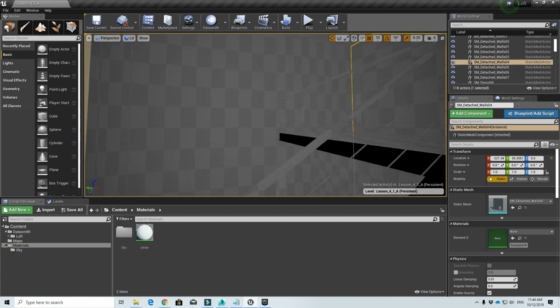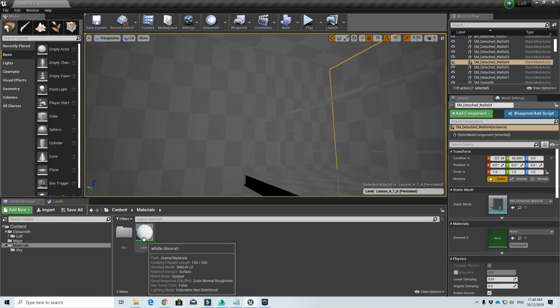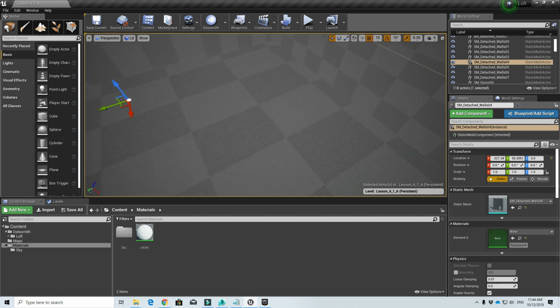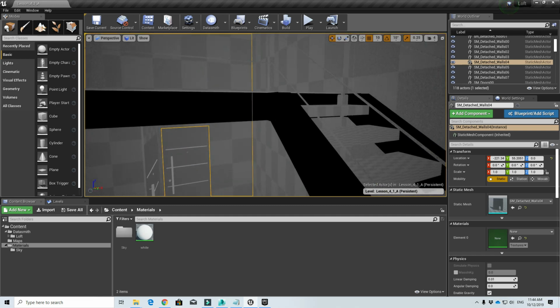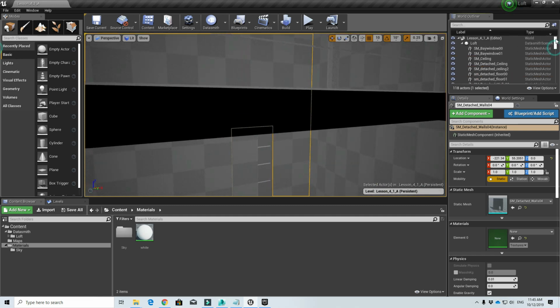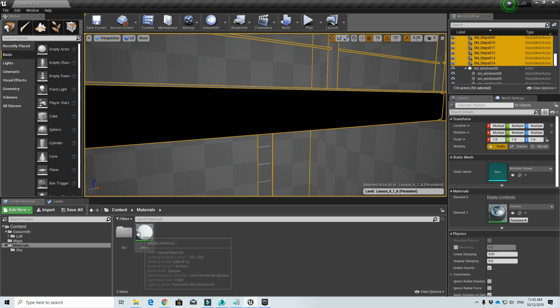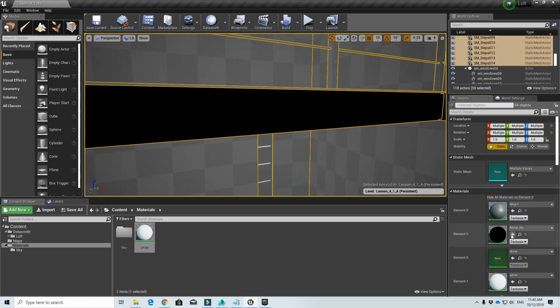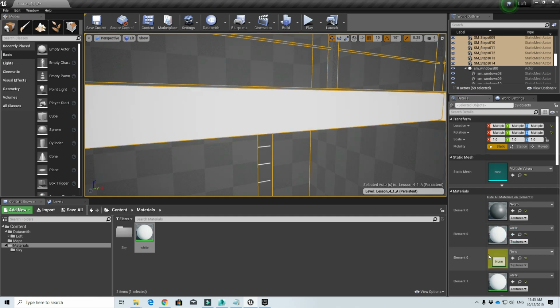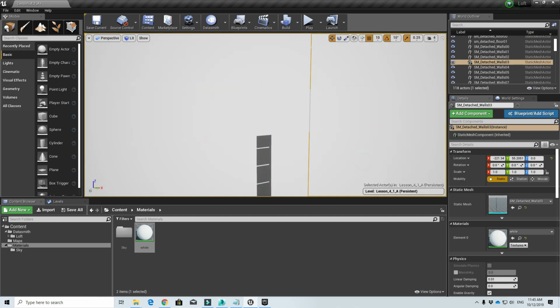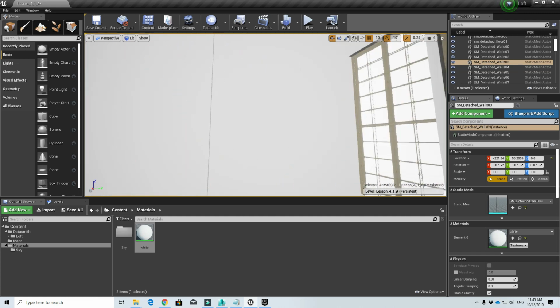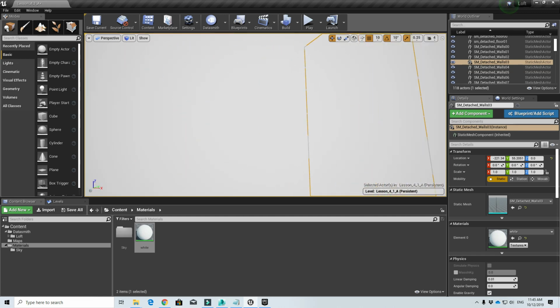Okay, so right now we just want to assign the white material to every single mesh here so that we can see how the shadows will play out. So it's very simple. I'm just going to select all these, without the windows, and then assign white materials. So all these, even the I-beam, the one that doesn't have materials, I'll assign it. So when we do a build, we can see the shadows forming.